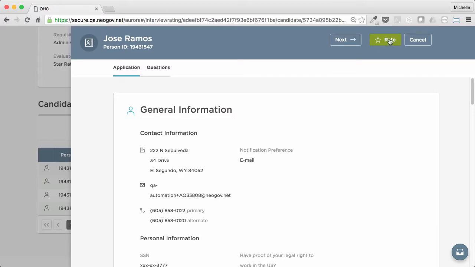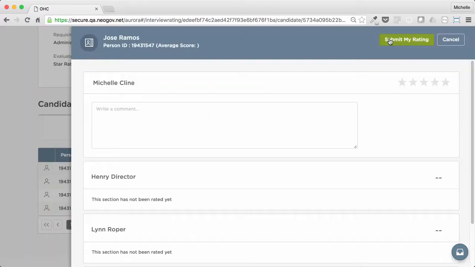When I'm ready to rate, I click on the Rate link and select my rating, which also includes a star option if you want to do that as opposed to using pass-fail or scores. So you can enter a star rating, put in your comments, and submit your rating.